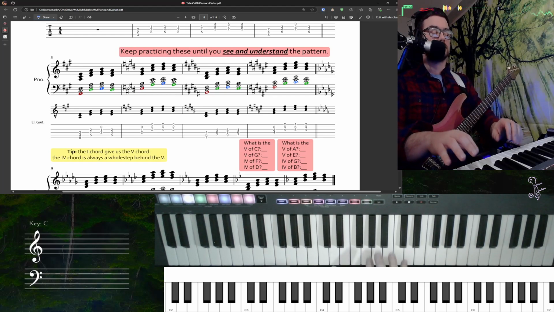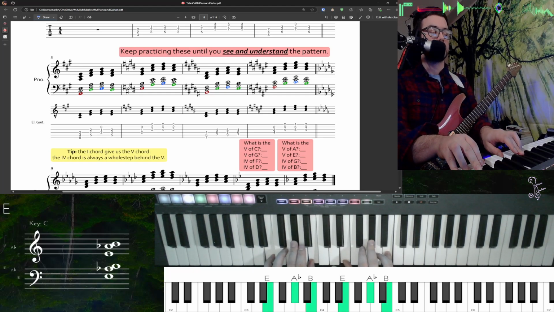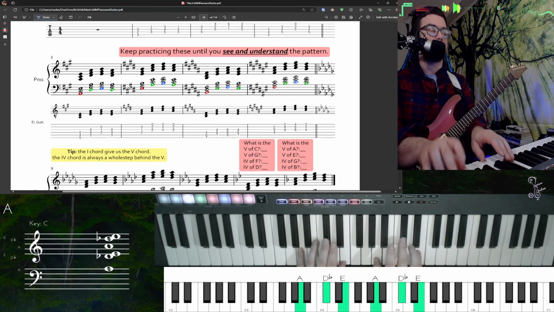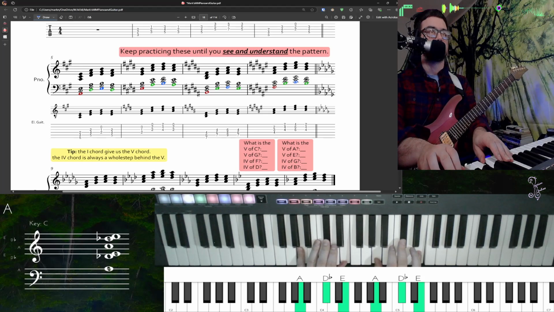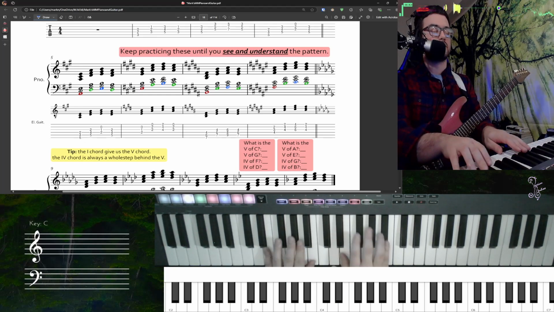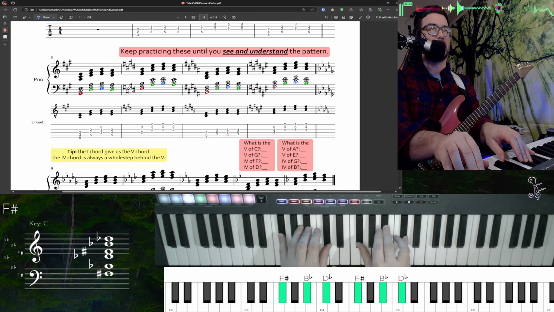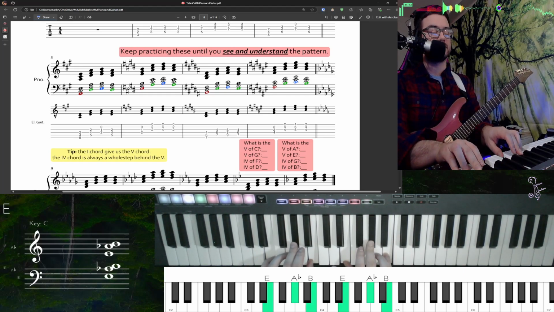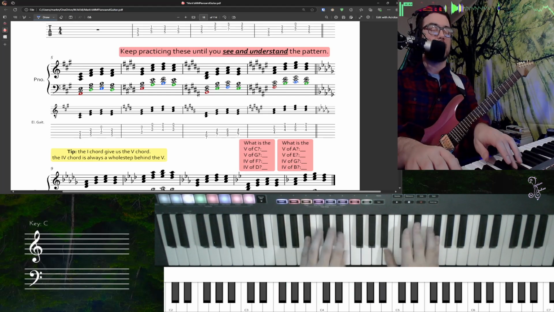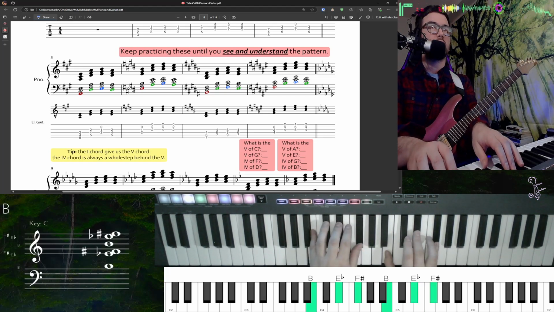Key of E, right by middle C. Triangle, triangle, curve, triangle. Key of B, curve, triangle, straight line, triangle, F sharp. Do you see how systematic it is? There's no thinking. You know where you're going to go if you practice these.